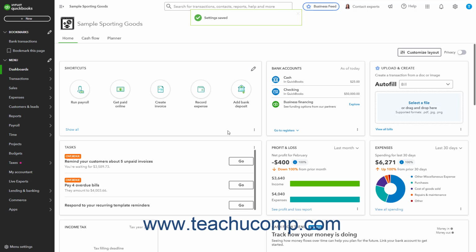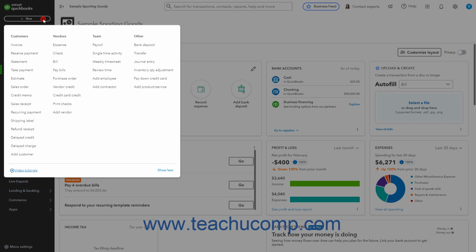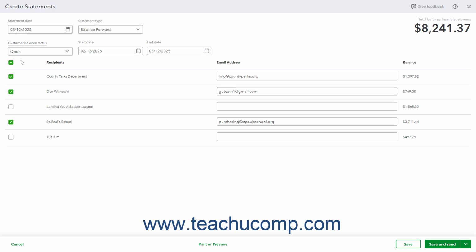To create customer statements in QuickBooks Online, click the plus new button in the navigation bar, and then click the Statement link under the Customers heading to open the Create Statements window. To select the statement type, choose one from the Statement Type drop-down. The statement types are Balance Forward, Open Item Last 365 Days, or Transaction Statement.